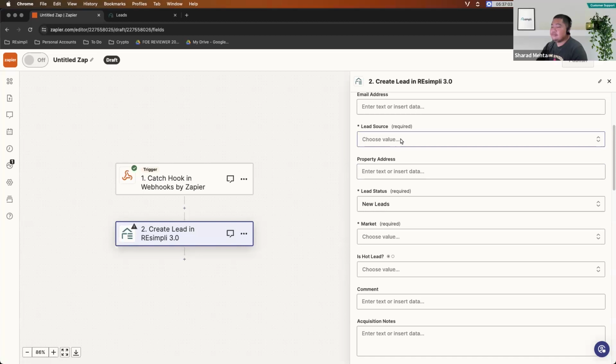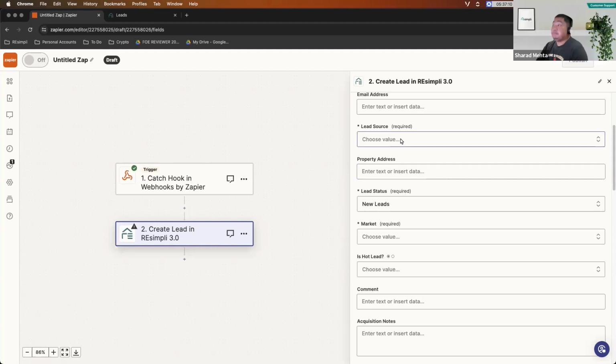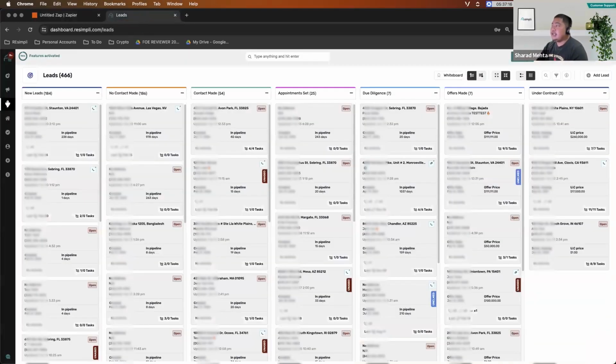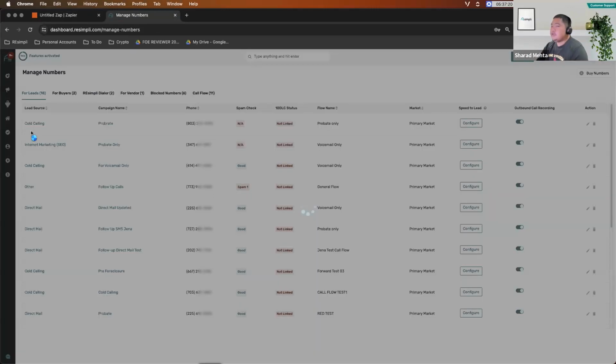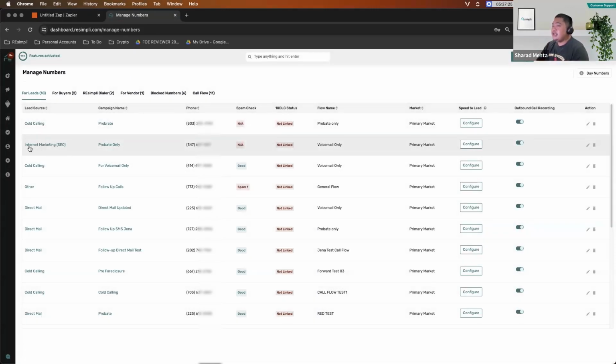That would be the field that, when you select on that, you would see the Zillow campaign. Yep, that's correct. So by the way, for the lead source, how that works is that if you notice here on my managed numbers page, this is what the lead source is pertaining to on the Zap. So if you're going to select, let's say, internet marketing SEO as the lead source, then most definitely the probate only campaign will show up under that specific field.